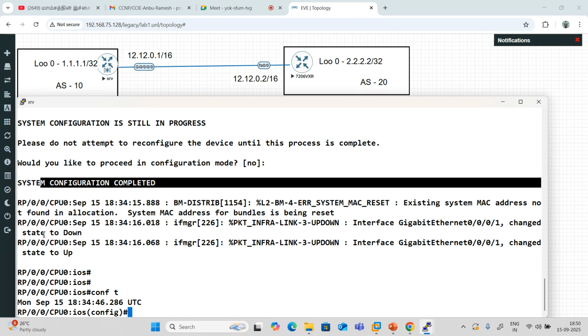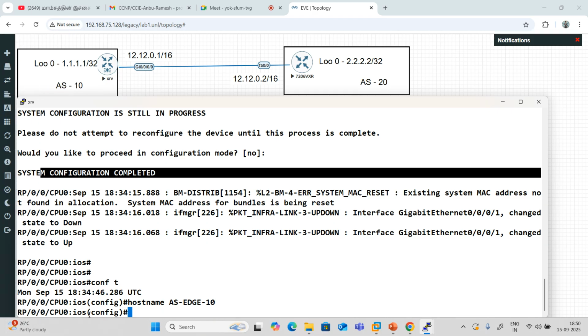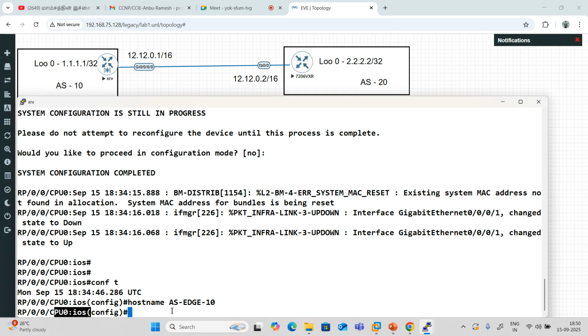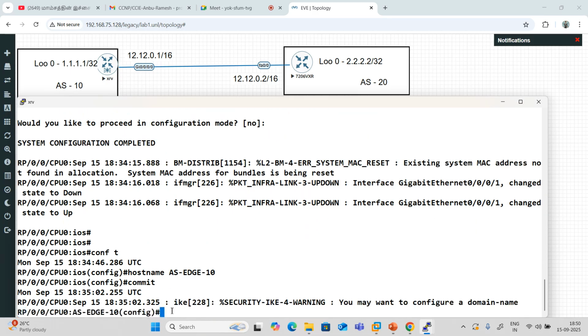Okay, now I say config t, hostname. I'm going to give autonomous system edge 10. You see, the hostname is not changing. It's the same as Juniper. You have to commit. See, after I commit, you can see here the hostname got changed.